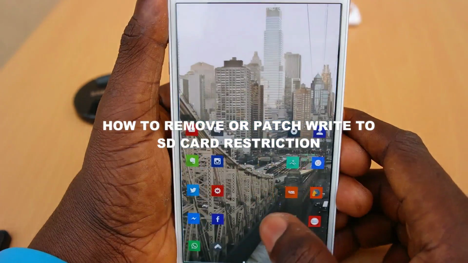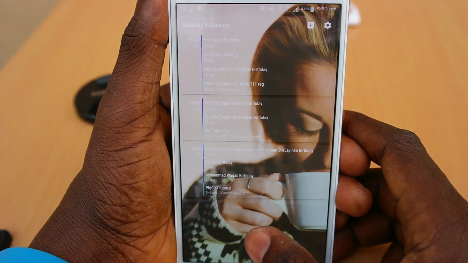Today I'm going to show you how to remove or patch the write to SD restriction on Android 5.0 and Android 5.1 Lollipop. Let's begin. First of all, this process requires root access, as you can see in the title of this video.